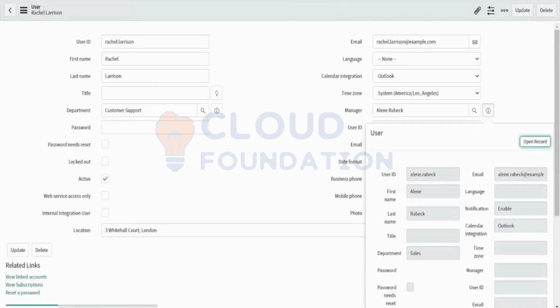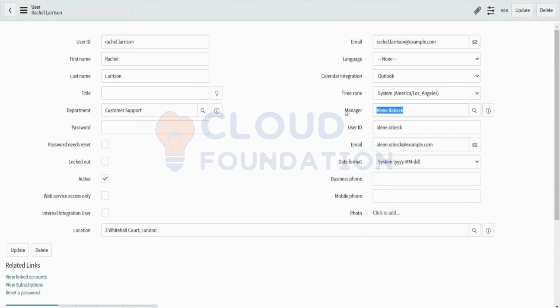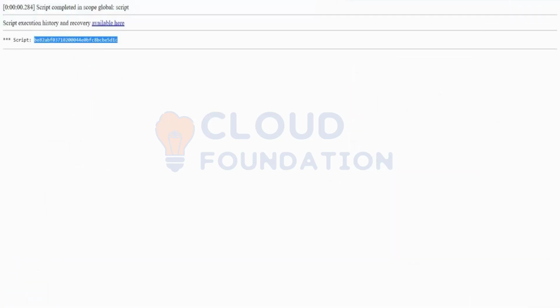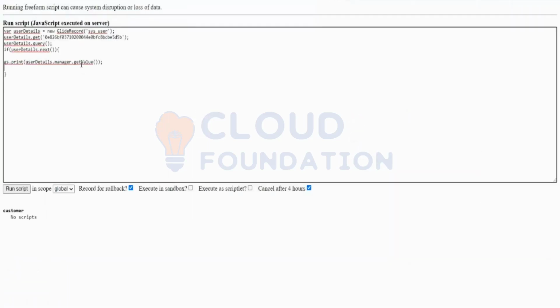But I want to fetch the value of the manager, the display value, the value that is populated here. What do we use in that case? Manager name to be get display value. Is it confusing now?